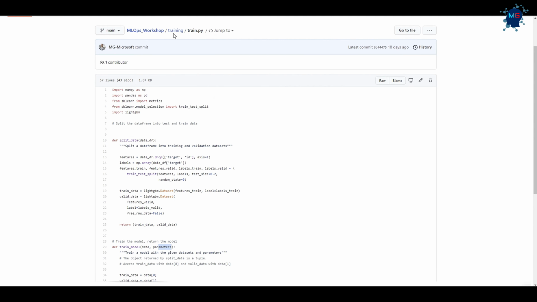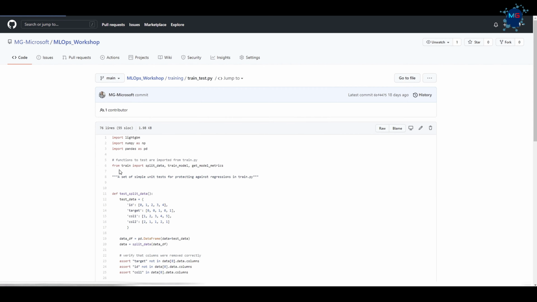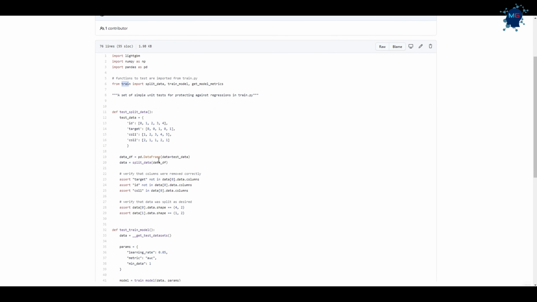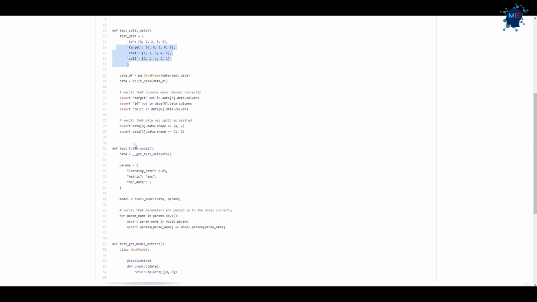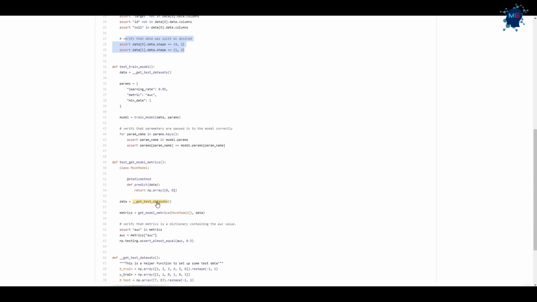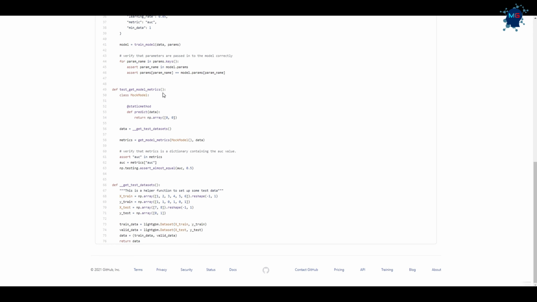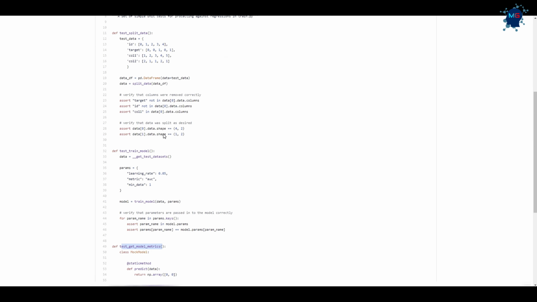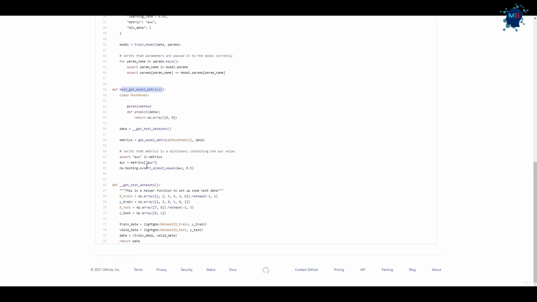So let me get back again to train_test.py. So I'm calling those functions from train.py and testing them. Let's say, does your data set have these columns? Is your data set being split properly after using that function? Do they have the correct shape or not after splitting, and so on and so forth? I'm logging those metrics from the test get model metrics function. So I am testing all these before starting my continuous integration pipeline to be fully executed.